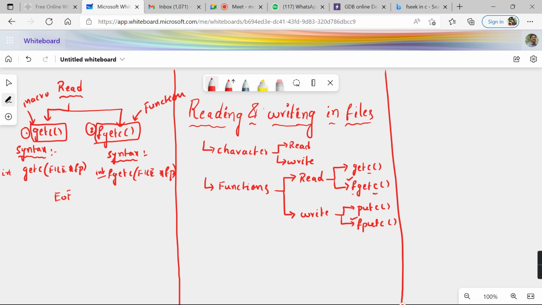So we'll have one session for these macros in the coming classes. So just remember that getc can be implemented as a macro, and when comparing the speed of execution between getc and fgetc, fgetc executes slower than getc. Why? Because fgetc is a pure function. Therefore, a function call will take some more time when compared to that of macros. So getc is faster than fgetc. This is another important difference between getc and fgetc.